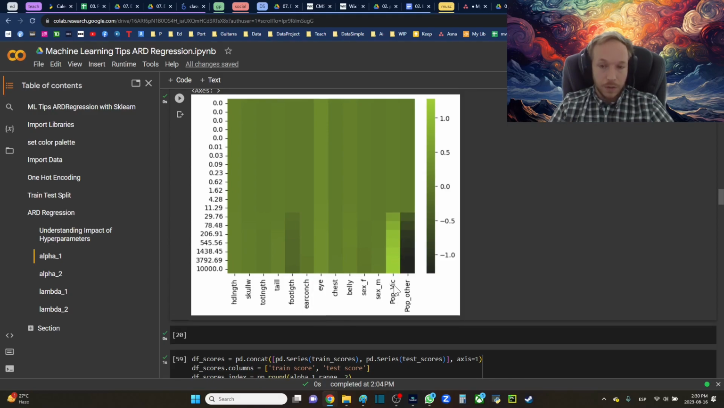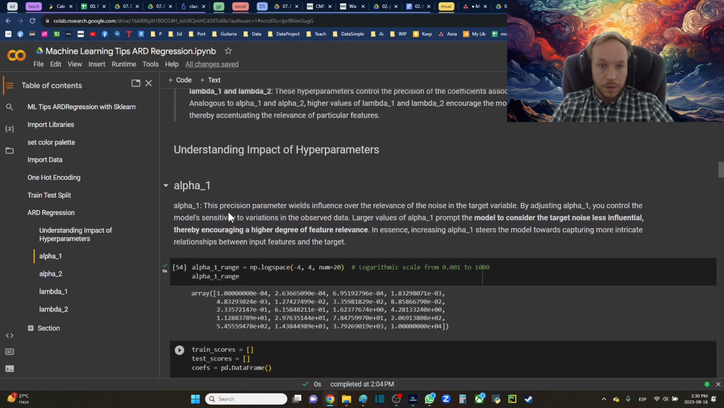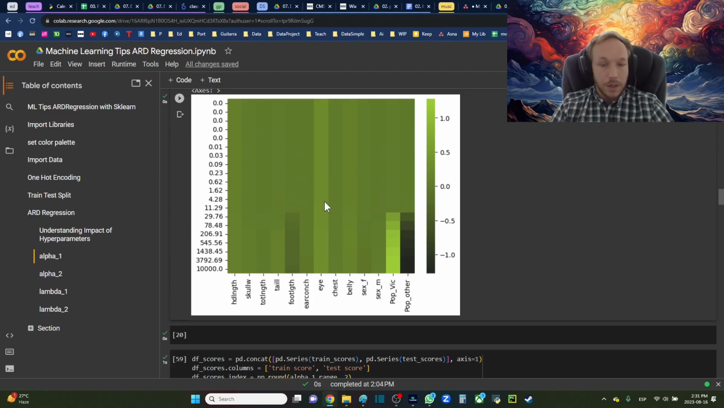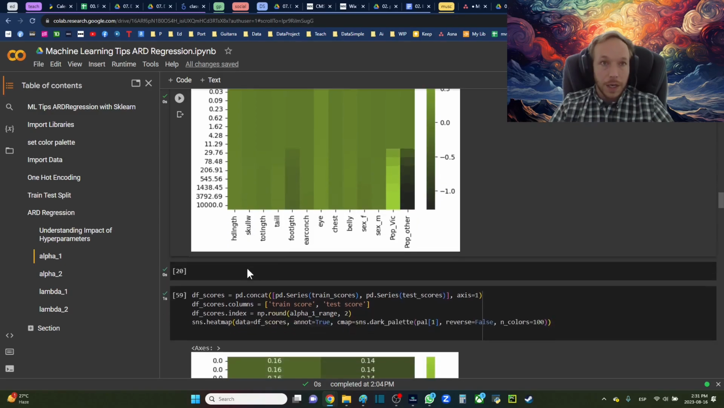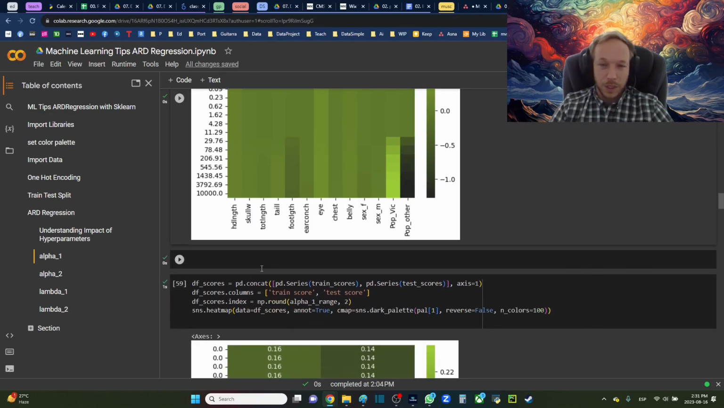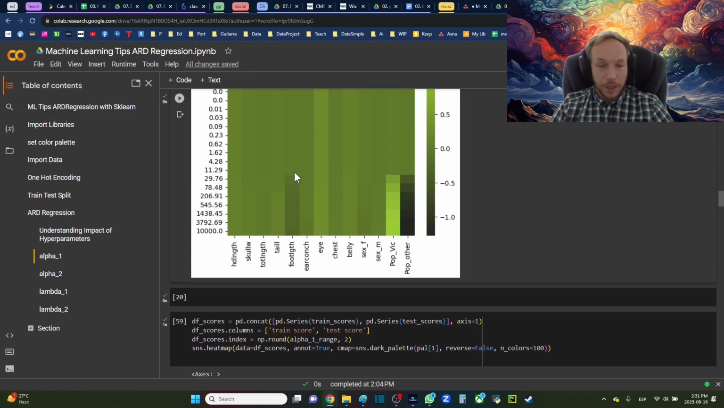What it's going to do is, when we turn alpha 1 up higher, it encourages a higher degree of feature relevance. So it's going to encourage them to be a little bit higher. As we turn that up, it really pushes one of them to a negative value and one to a positive value, encouraging their importance. These become more important as we turn up the regularization. It does happen very, very subtly to other features here as well, and this has to do with the scale. So again, just noticing the effect.